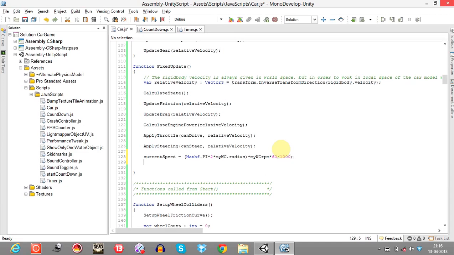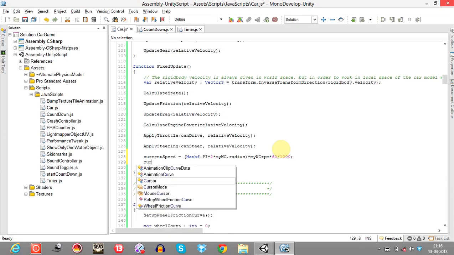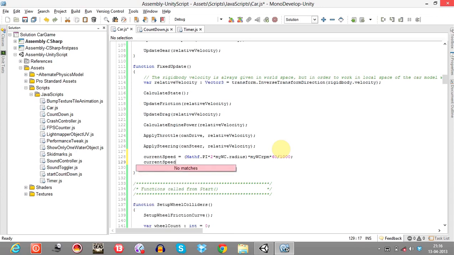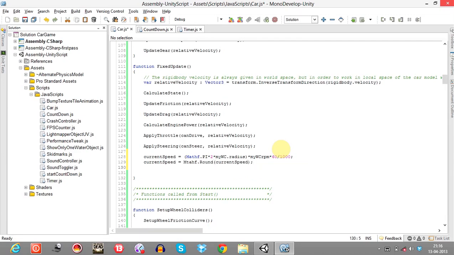Now current speed is a float value, right? So we'll round it off using Mathf.Round. Fine. So what we'll do now is display it on the screen using the GUI speed.